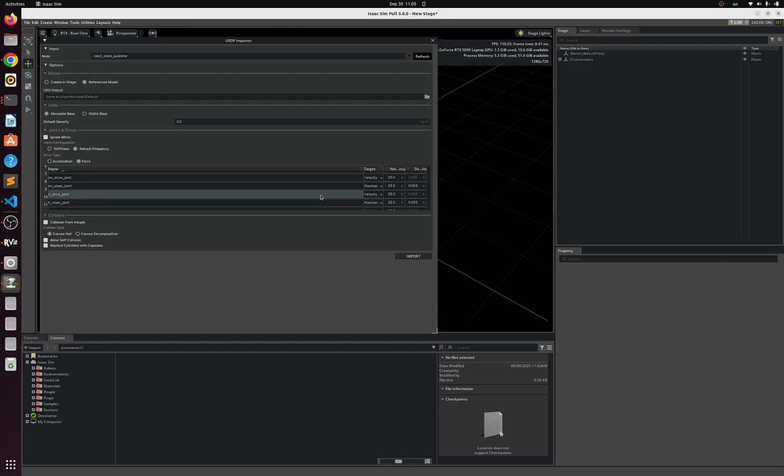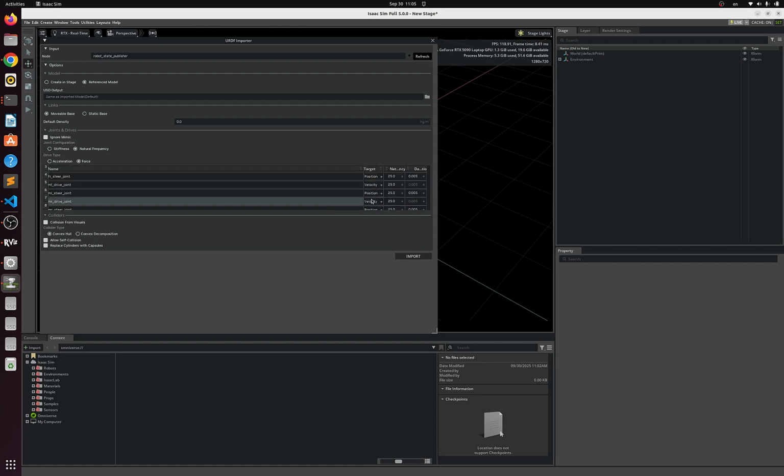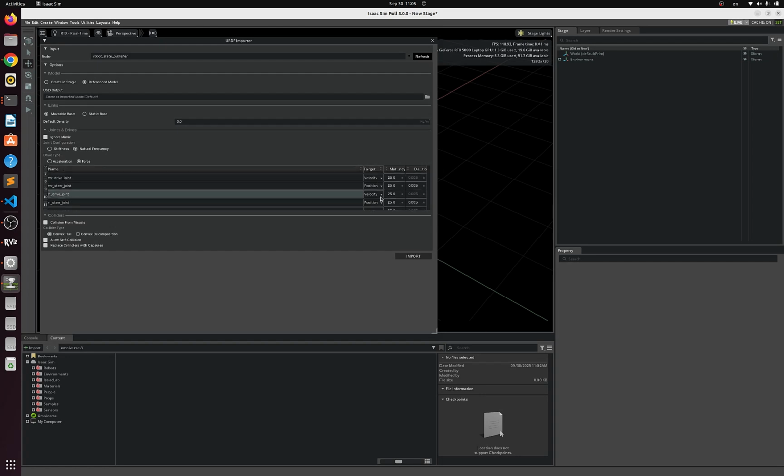Okay, so confirm. So again, position is because we're gonna set an angle to steer to, and velocity is because you're gonna drive the wheels at a certain speed or velocity. Don't worry about the natural frequency or the damping factors. We can tune those later. For now, we are not quite sure what those values should be, so we leave the defaults. Then collision from visual, we already added collisions to our URDF, so we don't really need to activate this. You can leave the defaults for collider type and for the rest.